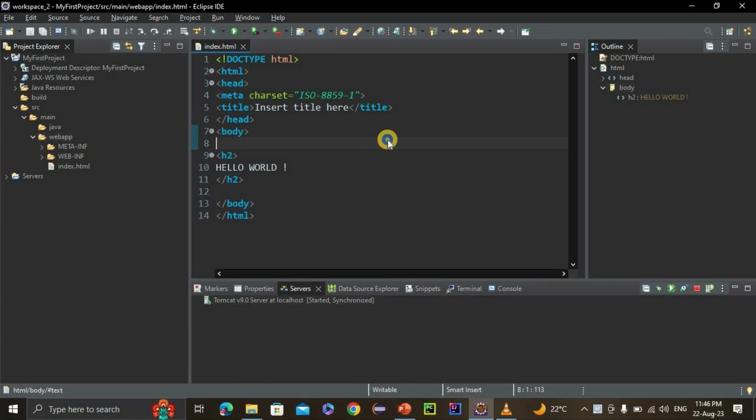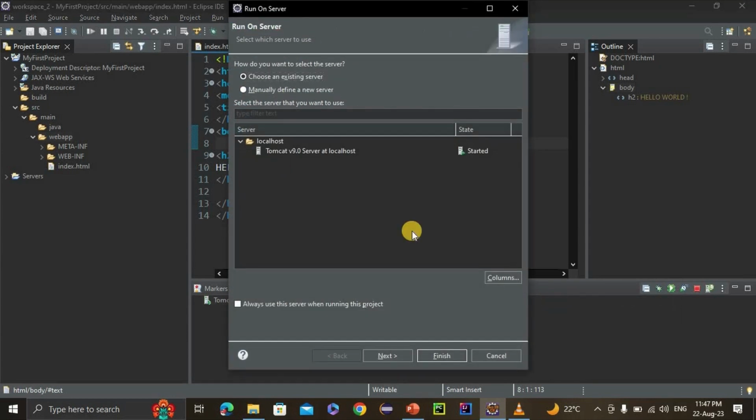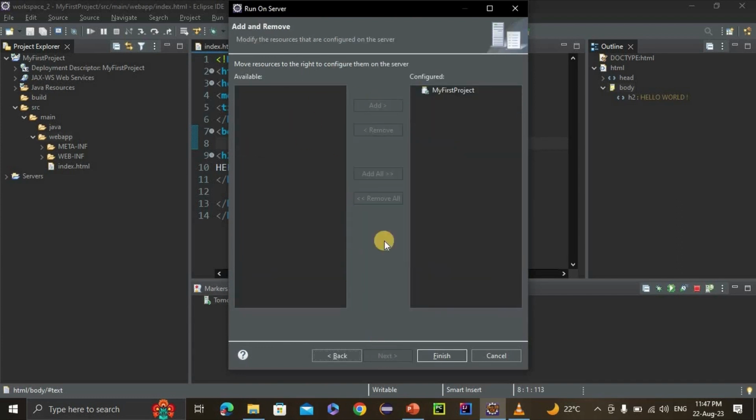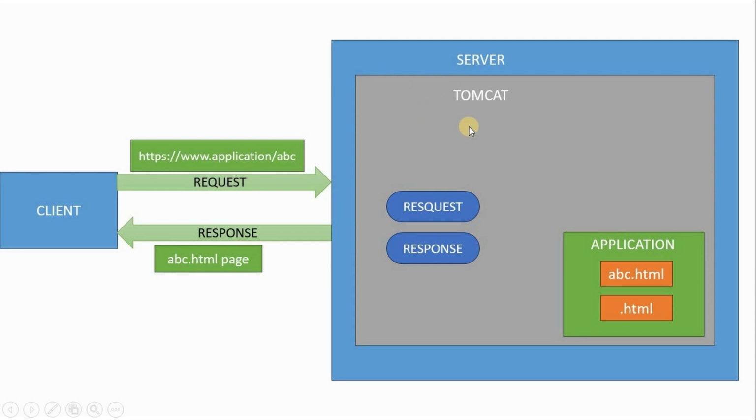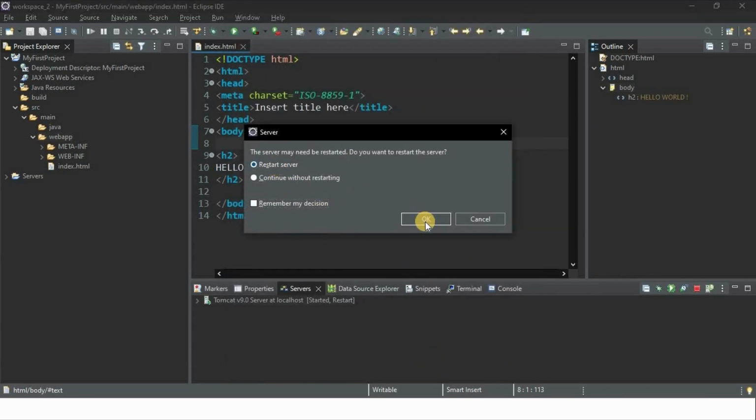In order to start this application, right click, go to run as, and run on server. It is asking to select a server. Since we have only one server, that is the Tomcat server, we'll click on this server and click next. Now in this window, it is asking to include our project into the Tomcat server. In the very first tutorial, I have already explained you what is a Tomcat container. If you remember this diagram, inside server, we have a Tomcat container, which contains our application. That means all the applications that are deployed on the server are deployed inside the Tomcat container. So now it would be more clear for you that we are adding our application, which is my first project, into the Tomcat container, right? So you can see it has automatically added our application into the Tomcat container. Now I'll click on finish and restart the server.